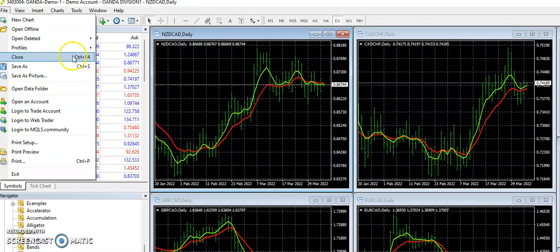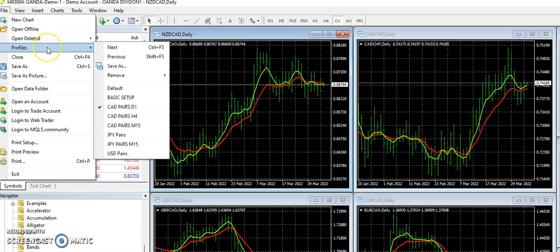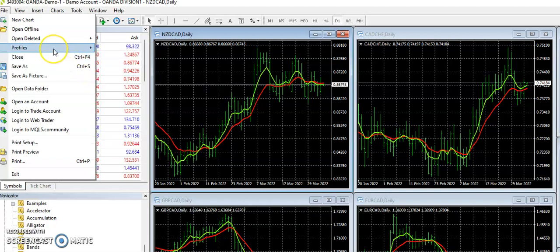Now, if you go to File and then Profiles, you can click on the next or previous, and you'll navigate through all of these profiles very fast, 7 charts at a time.